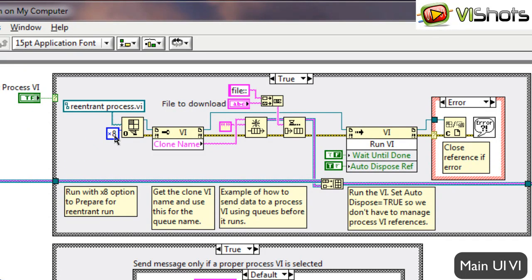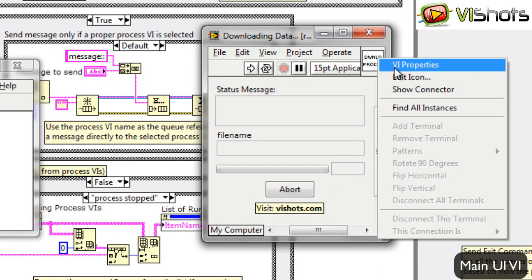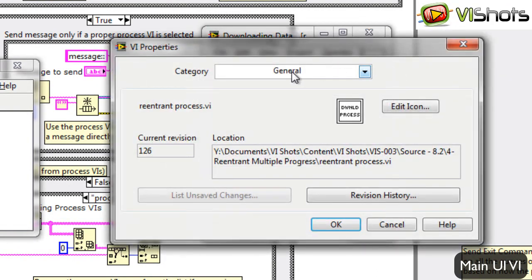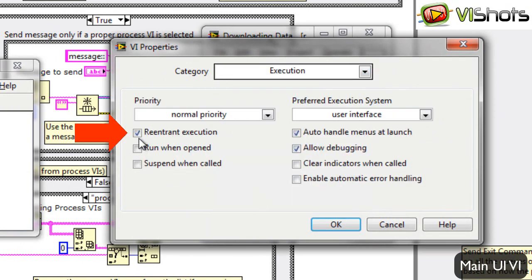What this does, it tells the Open VI Reference that we are actually opening a reentrant VI, so allocate a separate memory space for this VI and prepare the VI for reentrant run. The second thing we need to do is go into the reentrant VI and set that to be reentrant. In order to do that, we have to go into the execution properties and enable this checkbox, reentrant execution.